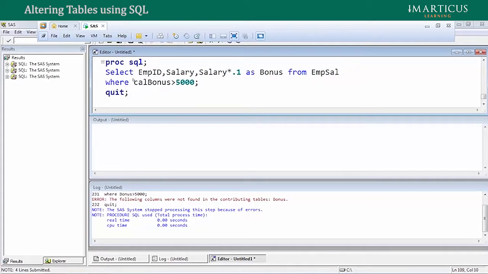In SAS SQL we have a keyword called calculated, which is used to refer to the computed variables or columns. SAS will not recognize your computed variables if you have not written this keyword calculated. Only when you write the calculated keyword, it assumes that this is a variable that you have computed in the code and not a defined column or variable of your data set or table.